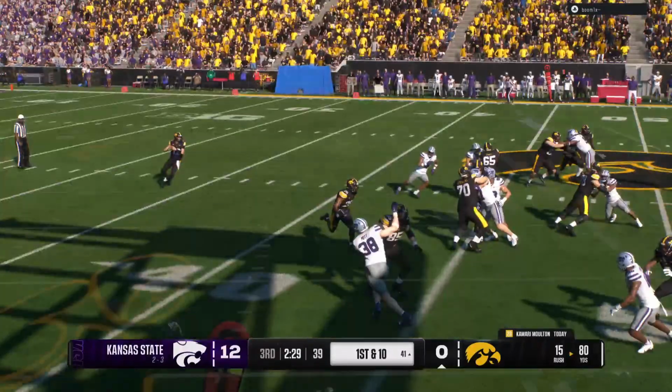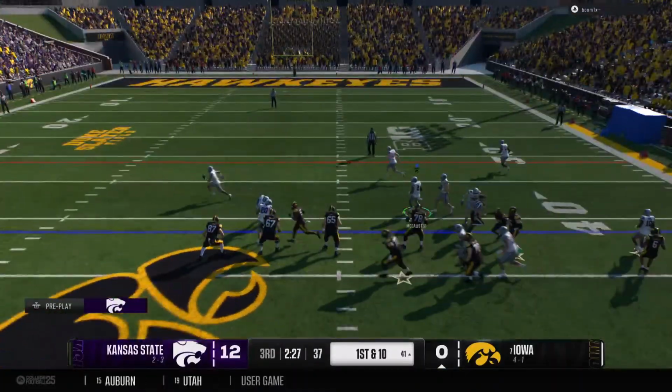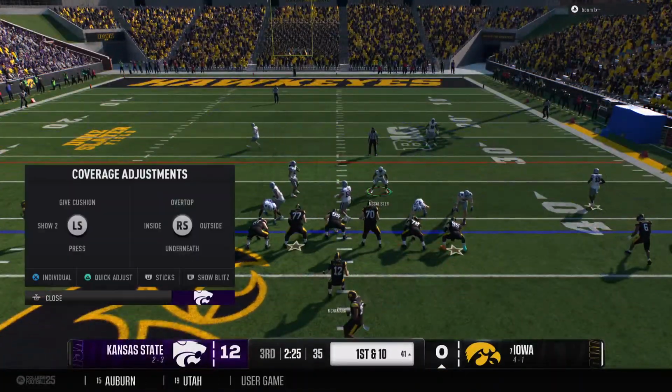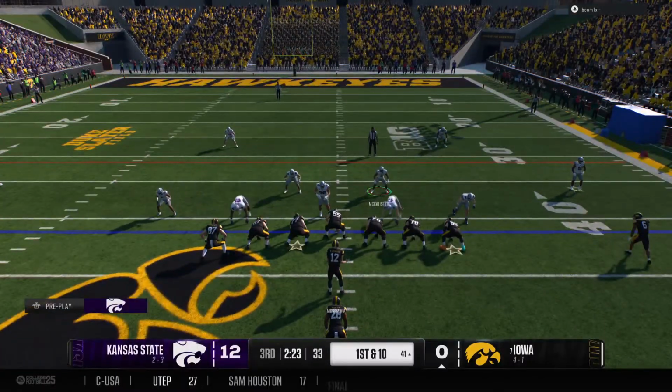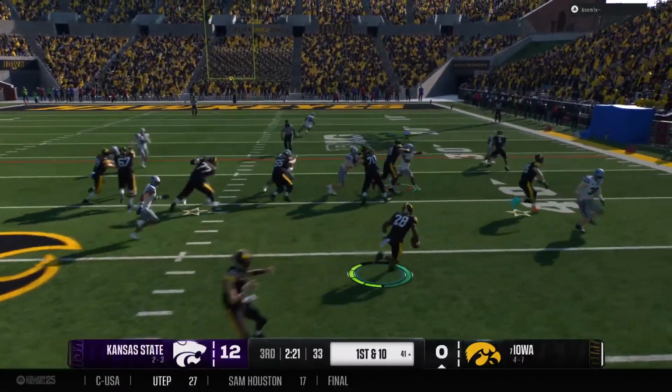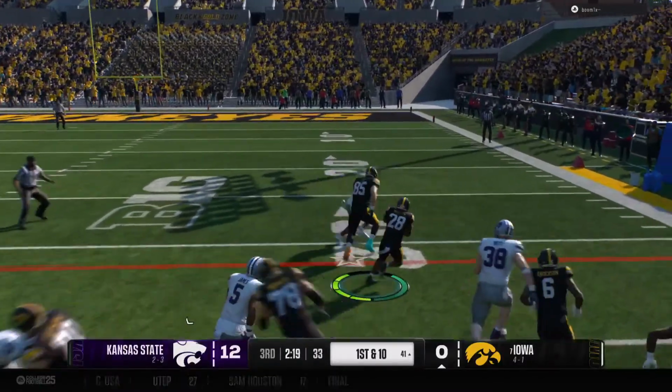Now, Jesse, this offense has to put a drive together. Yeah, they have to recapture some momentum here. What they can't do is go 3 and out and give the ball right back. Right back to the well.